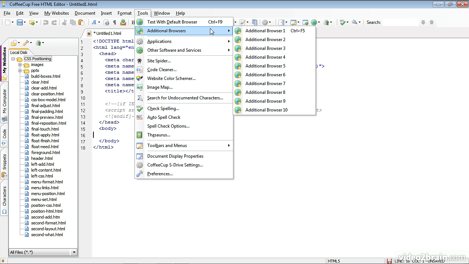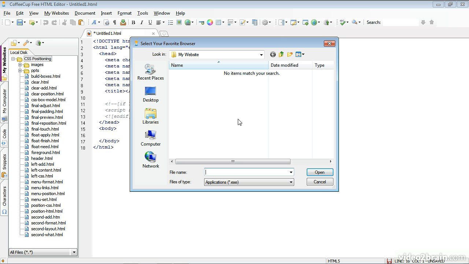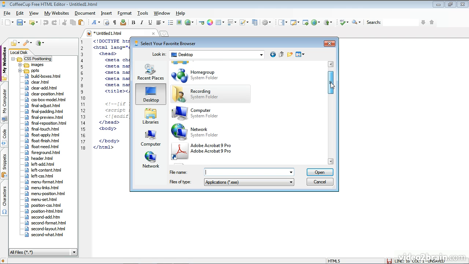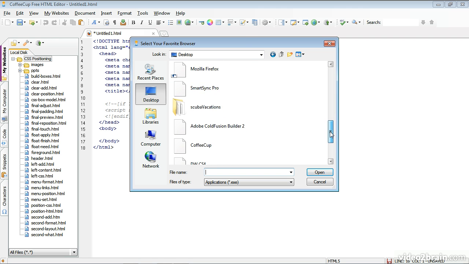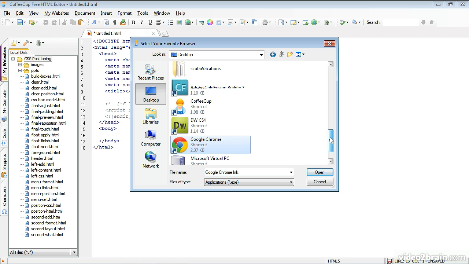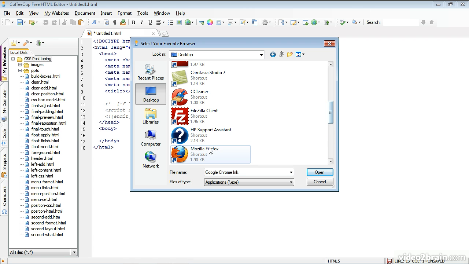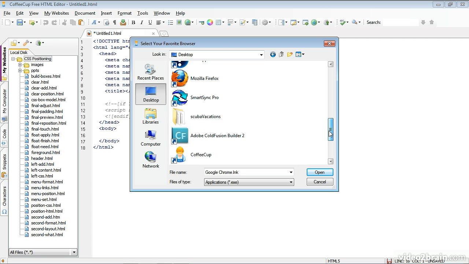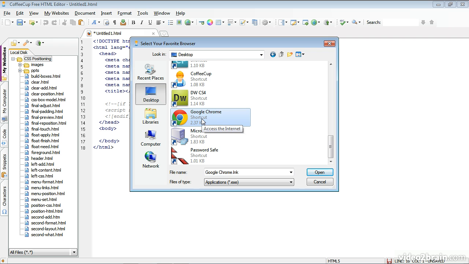If I move down to Additional Browsers, I'm going to select the first one, and what this does is allow you to select the browser. And I think the easiest way to do that is to go out to my desktop, and within my desktop I have a few of these browsers. So here is Google Chrome, and within this area I also have Firefox. But let me set up Google Chrome.